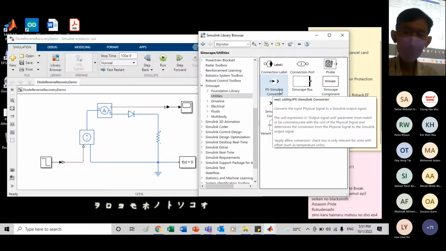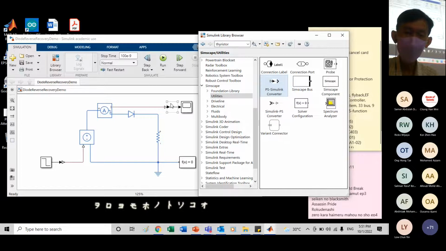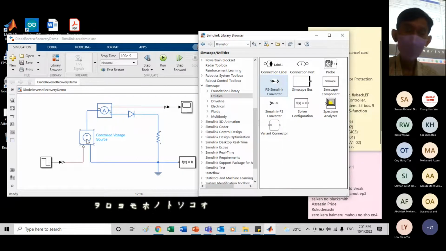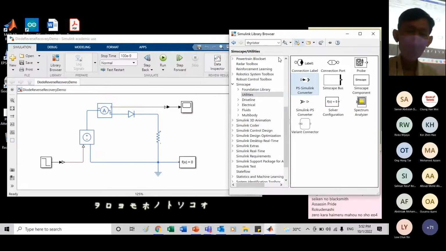PS-Simulink converter, physical system to Simulink, for the scope. And then Simulink-PS converter, Simulink to physical system, for the voltage source. Okay, so that's all you need here.